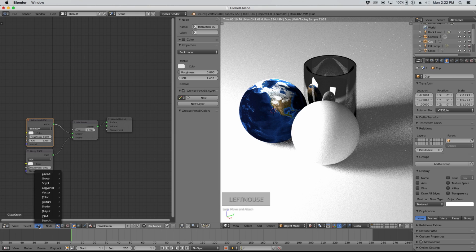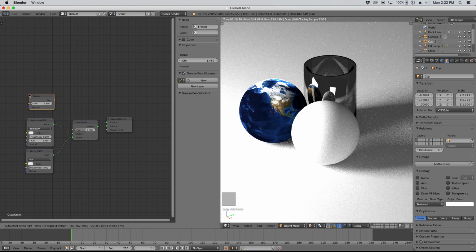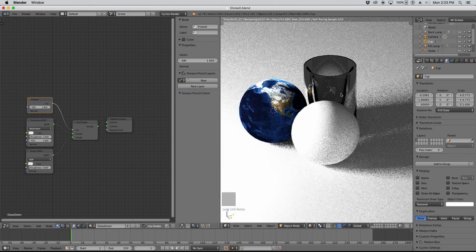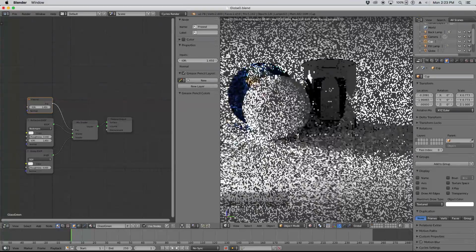So if we go down here to add, and you'll have to forgive me, I'm going to have to try to remember where it's located. I think it's under input. There it is. You see this Fresnel. I can click on that, and as an FYI, the IOR stands for Index of Refraction. And you can see that it is set to 1.45 on both of these. That is roughly the index of refraction of glass. So that's right where we need it. We can take the factor of this and tell the mix shader to mix according to a Fresnel effect, and that gives us much more realistic glass.